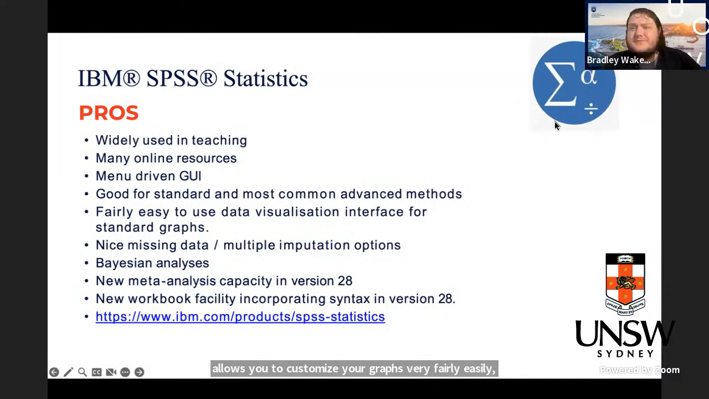It's got good missing data handling. It can handle missing data. There are multiple imputation options. You can even do Bayesian analysis. And for version 28, they've introduced meta-analysis.